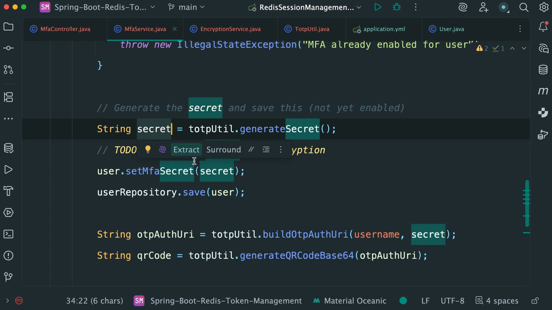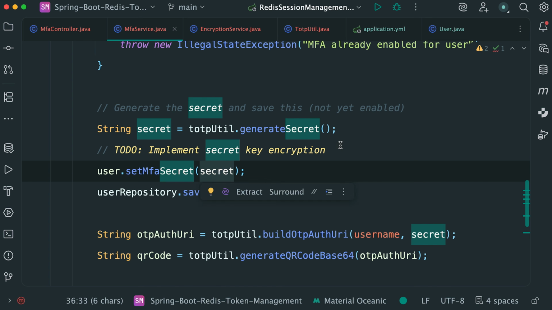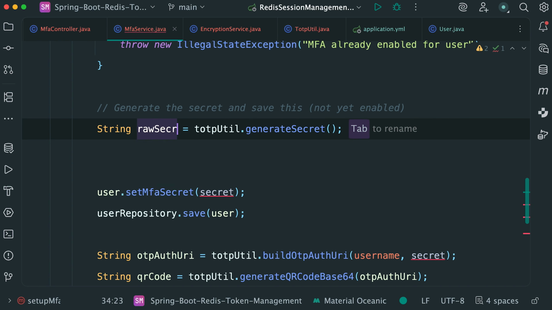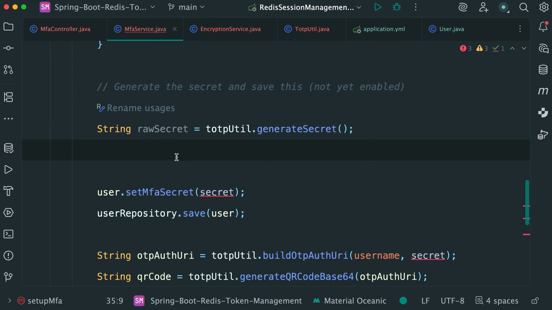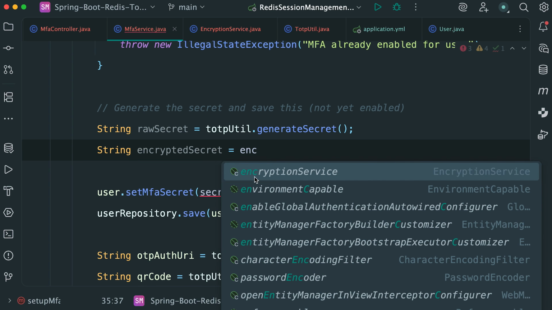Here, instead of storing this secret in the database for the user as plain text, I am going to encrypt it. To do this, let's rename this variable from secret to rawSecret. Next, I'll create another variable to hold the encrypted secret. I'll name this encryptedSecret. To encrypt this secret, this plain text, I need to inject the encryption service. There is a great shortcut in IntelliJ IDEA for this. I can just type the name of the class, EncryptionService.